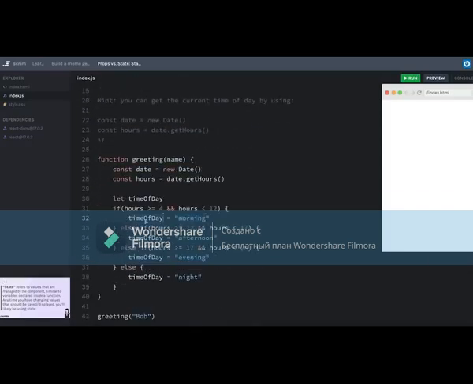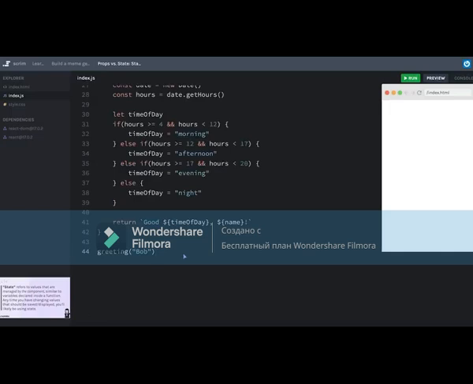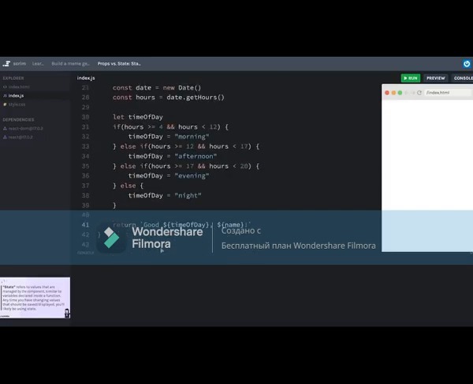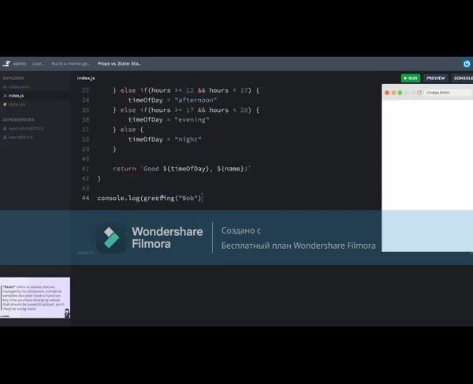And now that I have a time of day value, I can simply return the string, and I'll use some interpolation here. We'll say good, and then we'll stick in the time of day, comma, and then I'll use the value for name that I'm receiving as the parameter to greeting, exclamation point, and let's go ahead and see if this works. Again, it's about 12 o'clock my time, so I'll need to console log the value that gets returned. Good afternoon, Bob.